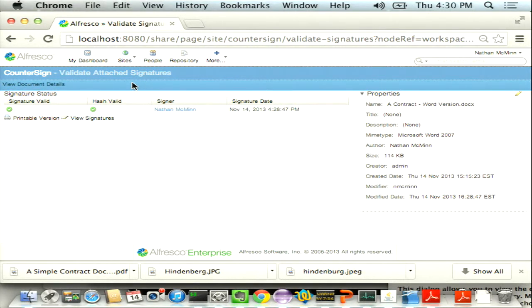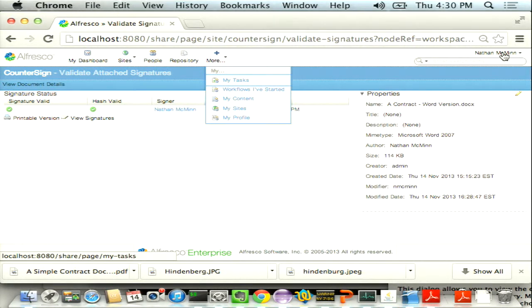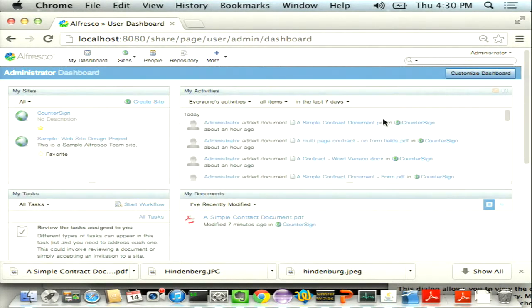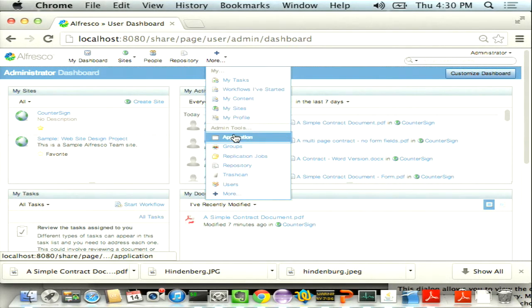So again, we can go in with these non-PDF docs, and we can actually validate that this document has been signed by the person it's signed by. So the question came up, what does this look like under the hood, right? You asked about that a minute ago. I'm going to log out as myself and log back in as an admin, so we can take a look at the node browser and see exactly what we're doing under the hood here.